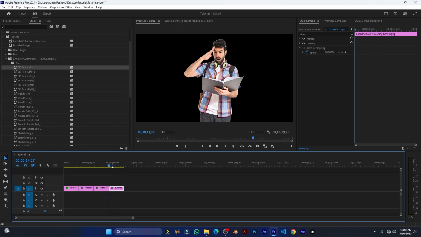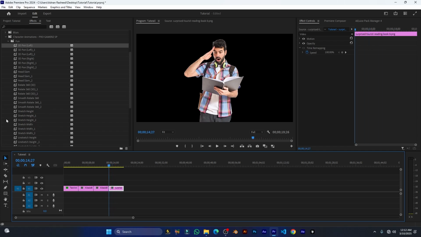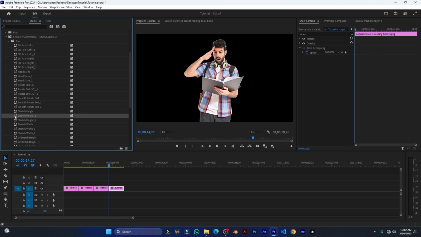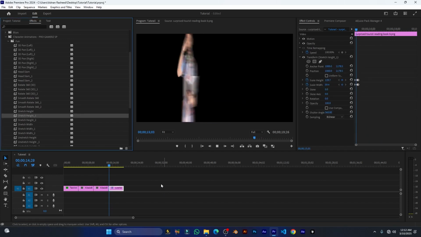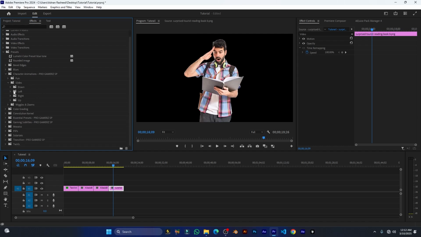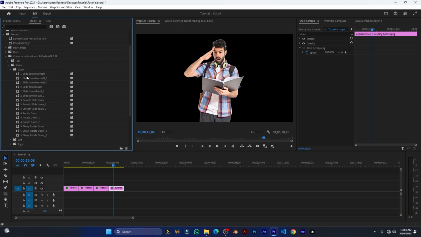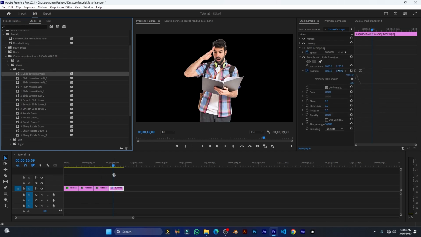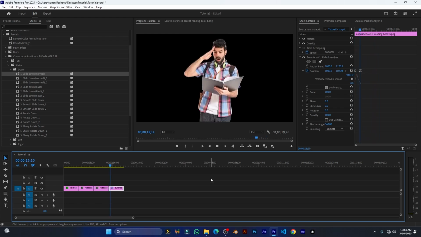Let's try another one, and here you can see this is a stretch height one. Let's try this one. Okay, and the next one is slide animations. Here inside this slides folder you can see 4 more folders: down animation, left animation, right animation and up animation. So I will apply one animation from every folder. So let's try the first one. First is down. Let's select this one and drag and drop on our clip. Let's play. Now you have this kind of animation.